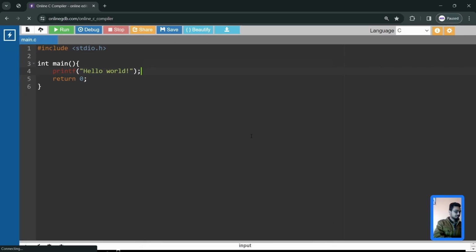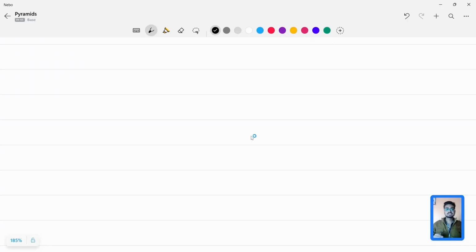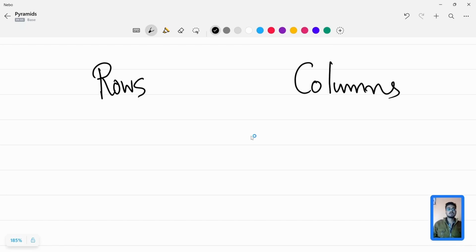So let's begin. Before starting with patterns, let me explain some basic stuff like rows and columns. What are rows and columns? First of all, rows are in a horizontal direction. Rows happen in horizontal direction, that is from left to right, from right to left, or from one direction to another direction in this format. This is known as horizontal.